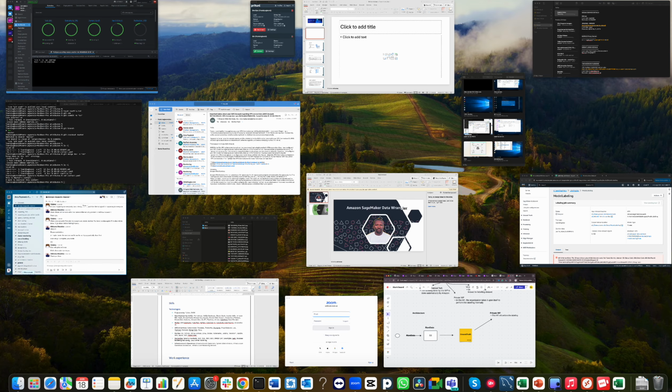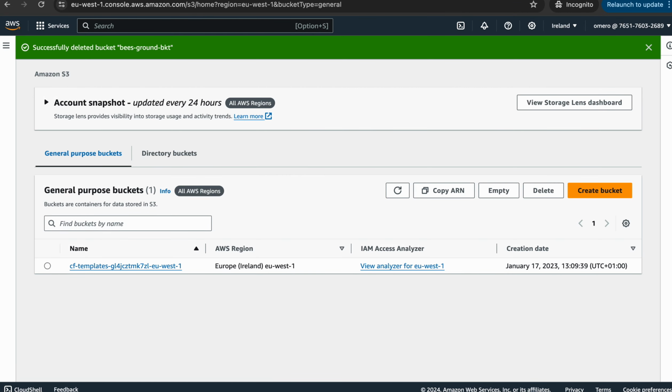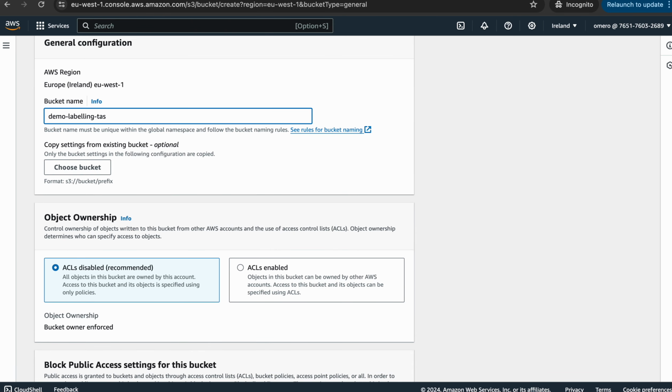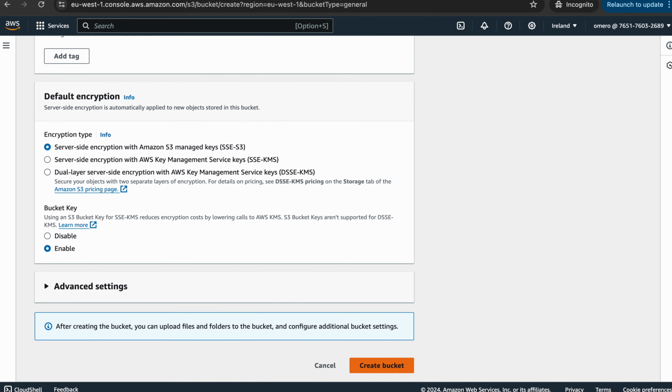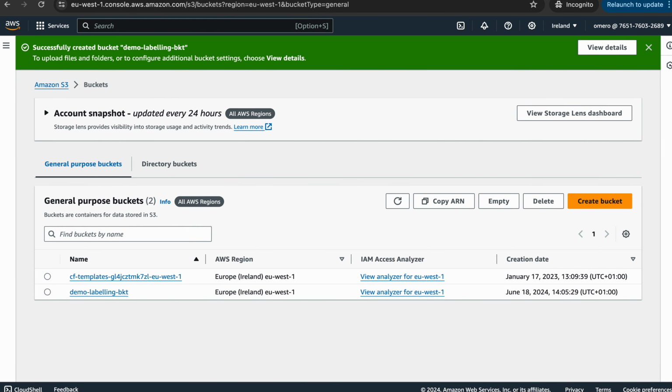Now I'll go to my AWS account. I'll go to S3 and I'll create a bucket. Let me call this bucket demo labeling task, demo labeling BKT bucket. Open to public, I understand. Create. Now we've created this bucket.